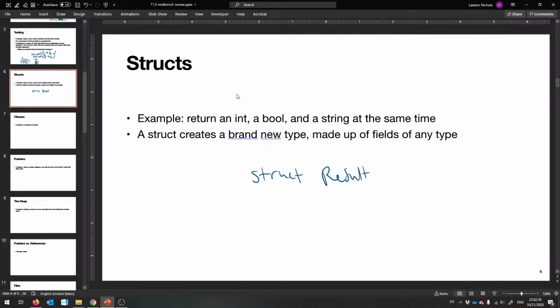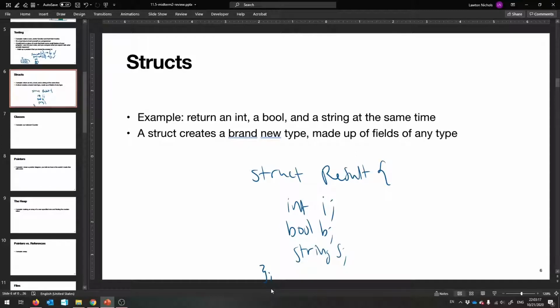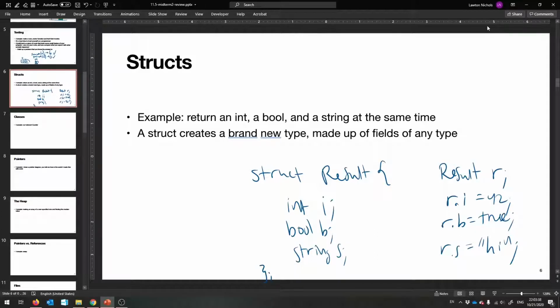result, and I can say it'll have an int field, it'll have a bool field, and it'll have a string field, and it'll hold all those things. So anytime I make a thing of result type, I will suddenly have access to, using the dot operator, I can say r.i equals 42, r.b equals true, r.s equals hi. So that's what you get with a struct, and you can also do the same thing with array-like notation, the i, the b, then the s in that order.